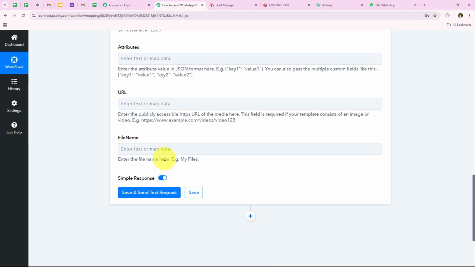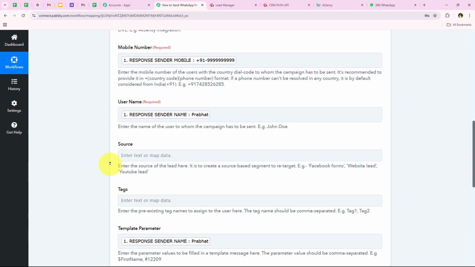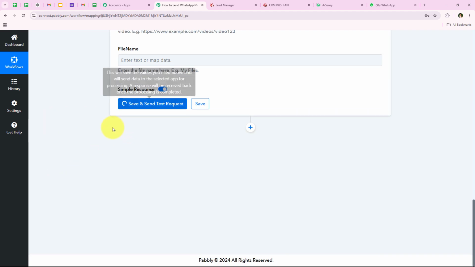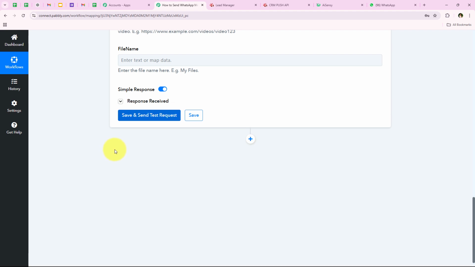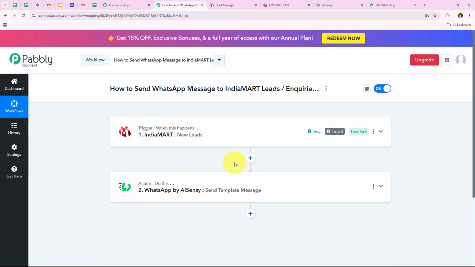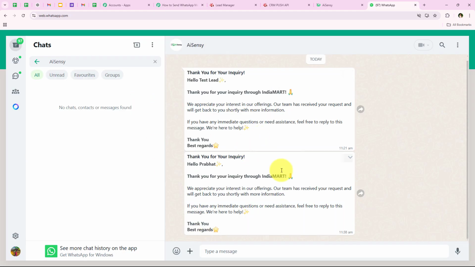What I'm going to do is, before clicking on the save and send test request button, I'll just replace this dummy phone number with my original phone number so that I can show you the response and the message received. So I'm just going to replace this number, and then we're going to click on this button that says save and send test request. And as soon as you click on save and send test request, yes, you can see success message ID this, and with this we have successfully received a positive response that we have successfully sent an automated WhatsApp message to this lead. And yes, you can see that we have successfully received a new automated WhatsApp message which says hello Prabhat, and you can see the same message.